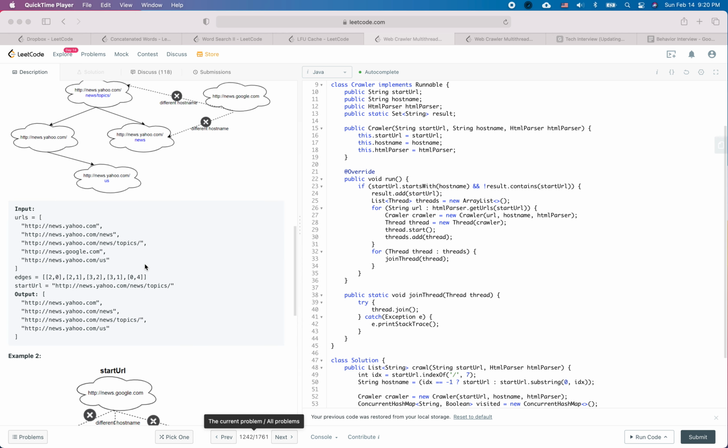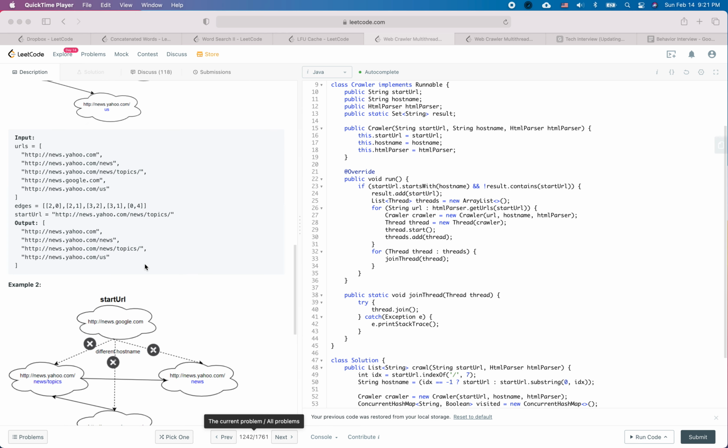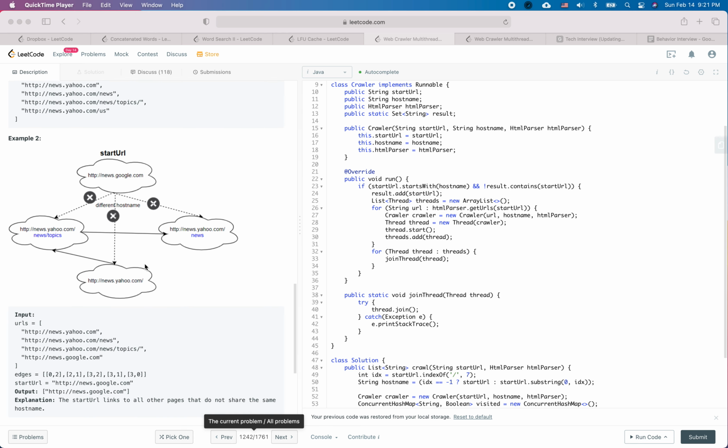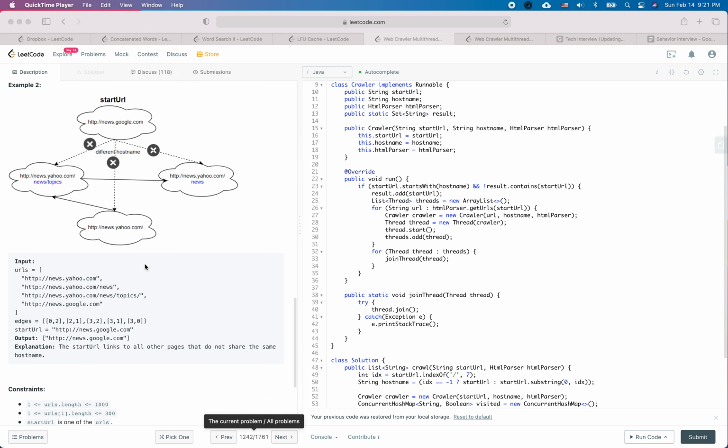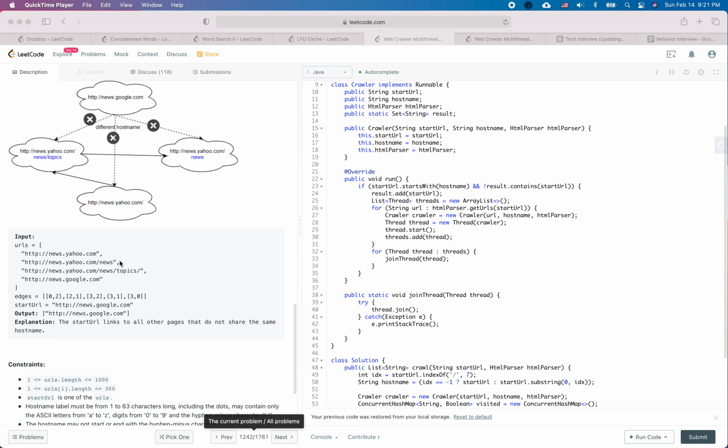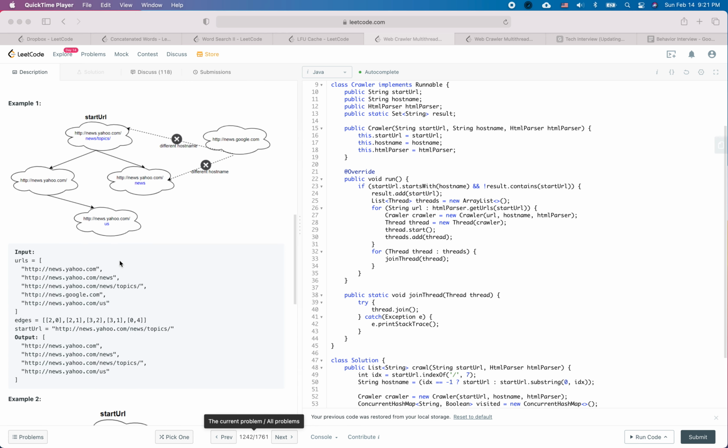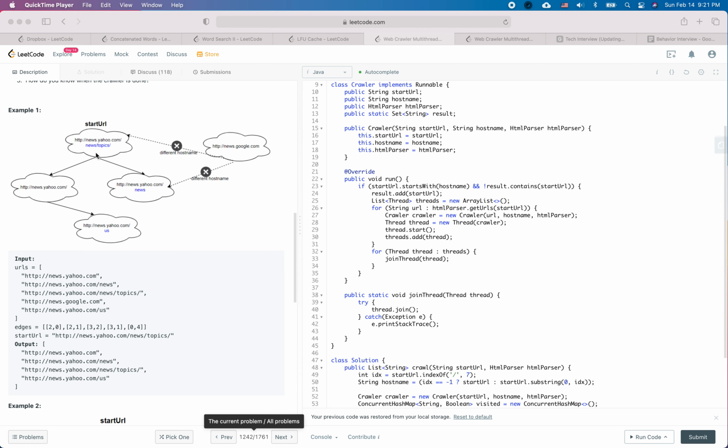So let's try to solve the current problem. It's about implementing a multi-threaded web crawler. Let's see this example input. We have the start URL as yahoo.com, news.yahoo.com, news and topic. And this is a linkage, and finally we are going to get the output.